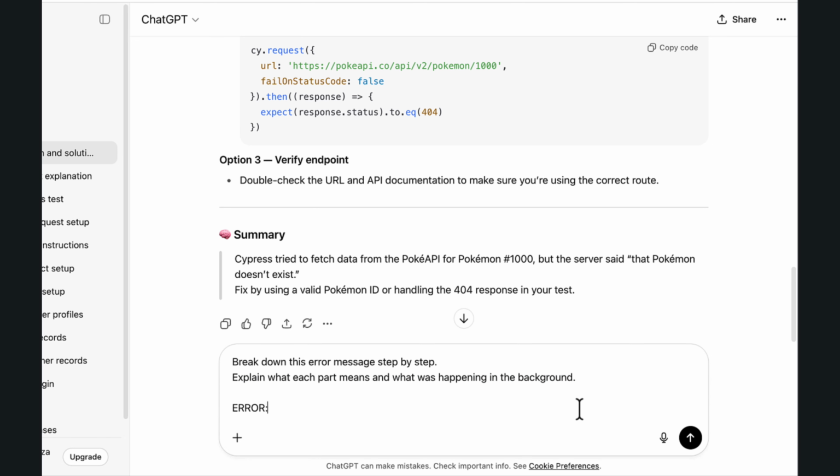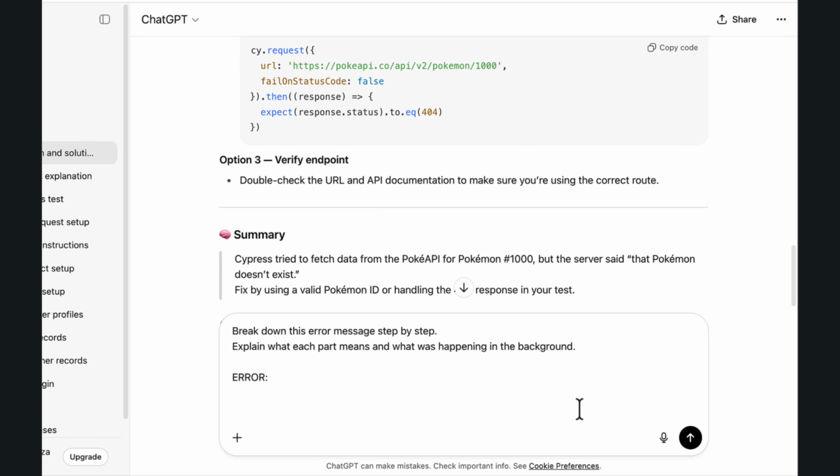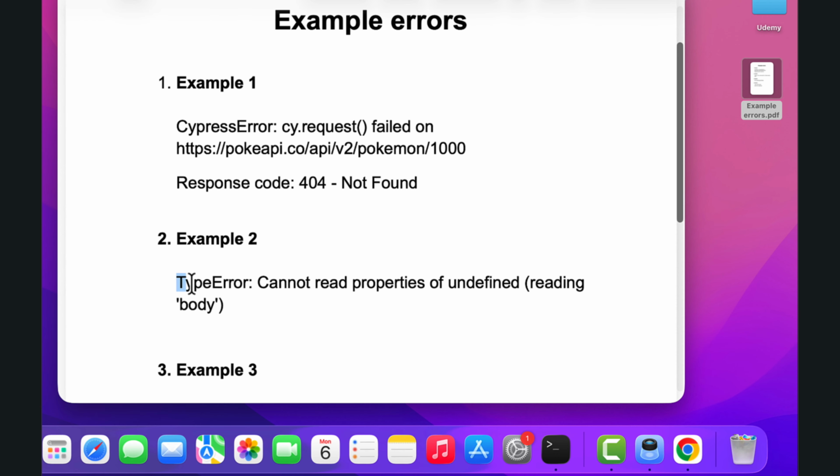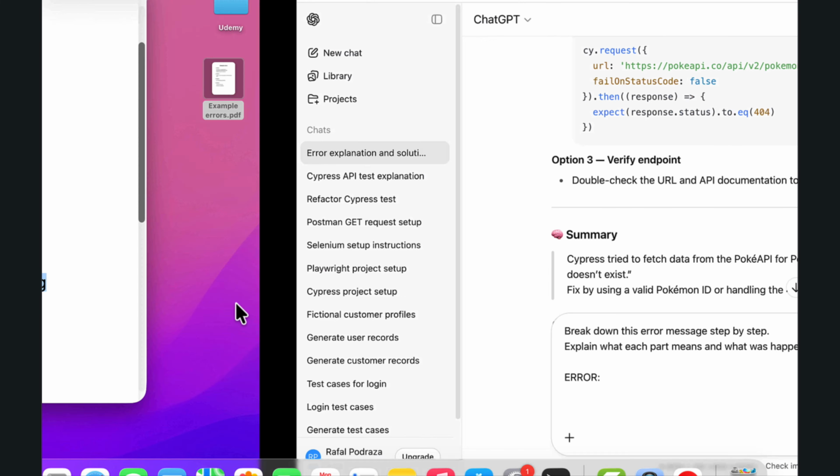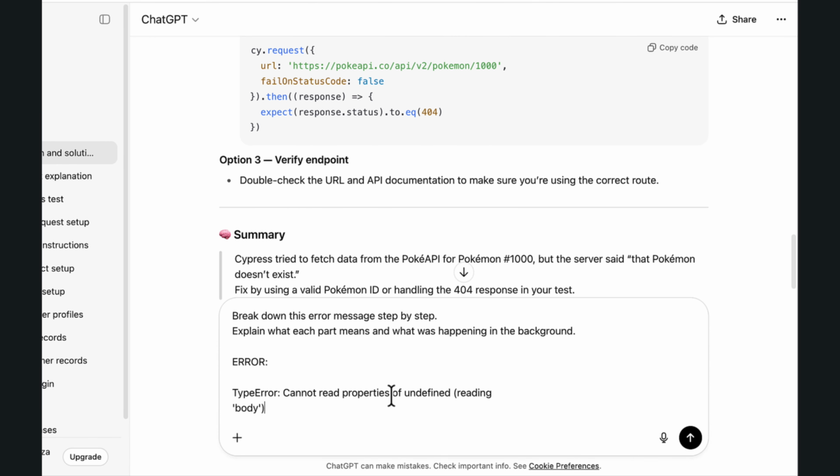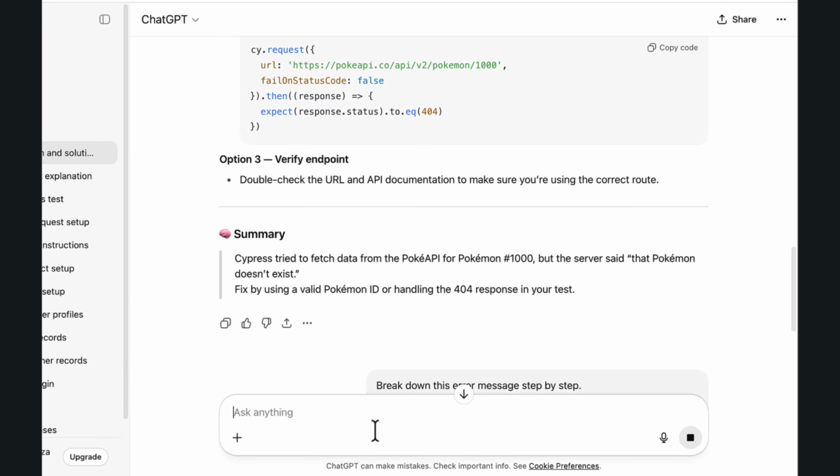It basically means that the code is trying to access a property, in this case body, from an object that doesn't actually exist. In other words, Cypress expected to get a response from the API, but the response was undefined. So when the test tries to read response.body, it fails because there's nothing to read from. In a moment, we'll see how ChatGPT breaks this down step by step and explains what's happening behind the scenes, helping us understand and debug the issue.